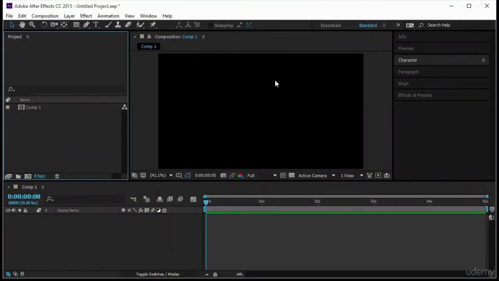Hi guys, and welcome to this new lecture. In this lecture we want to talk about solid layers, what we can do with them, what they are for, how we can use solid layers to create certain shapes, custom shapes.